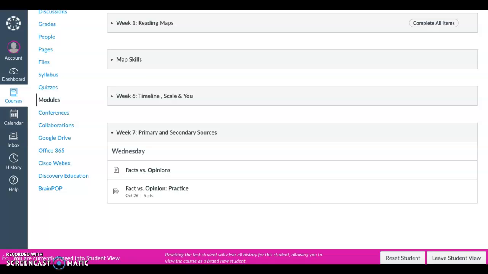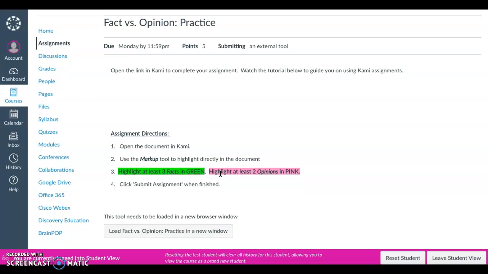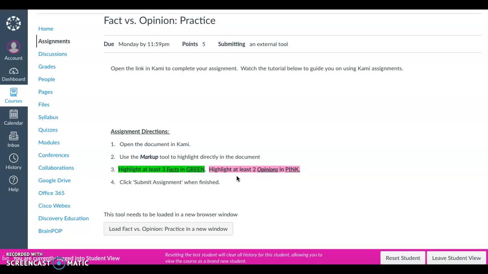I am currently in the modules page of a sample course, and I'm going to jump to this fact versus opinion practice, which is our homework. Now your assignment is to use the markup tool to highlight directly in the document. You need to highlight at least 3 facts in green and then highlight at least 2 opinions in pink. Then click submit when finished.